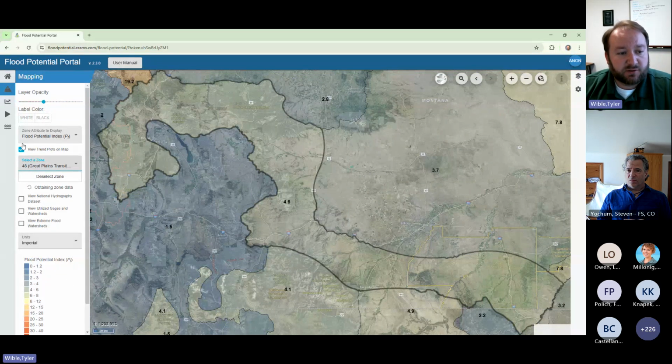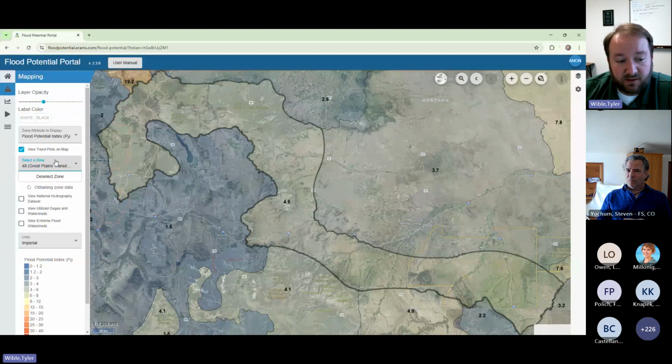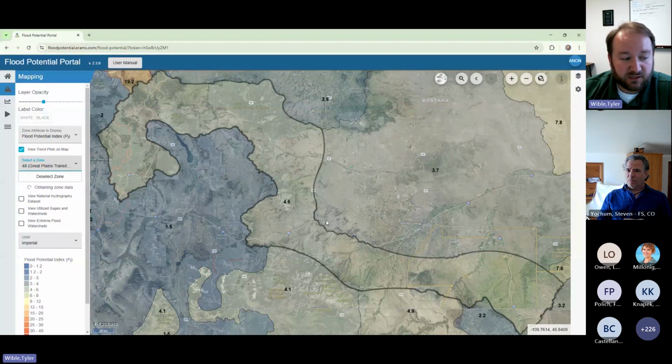Like Stephen mentioned, if you don't want to include the trend plots, you can turn them off here. If you do or don't want to see the National Hydrography dataset for stream locations, you can turn that off. You can see the utilized gauges, extreme watersheds. You can toggle your units from SI to imperial, depending on what your preference is. You can adjust things like label color, map opacity, and of course, you've got the legend in the bottom corner for what's being presented in the tool.